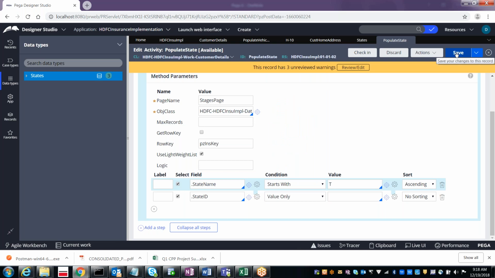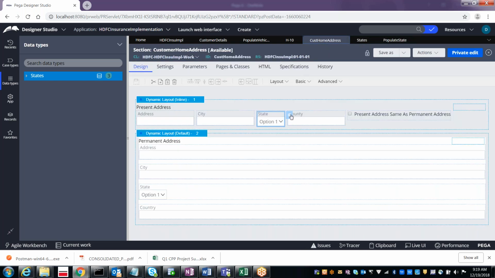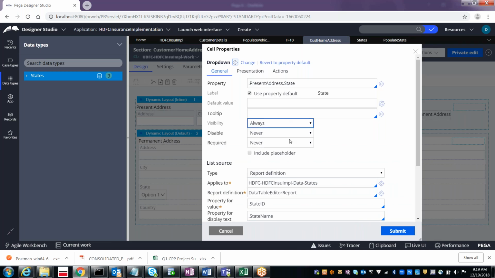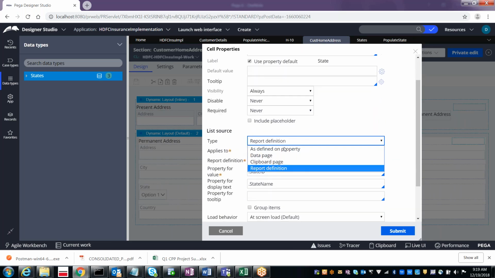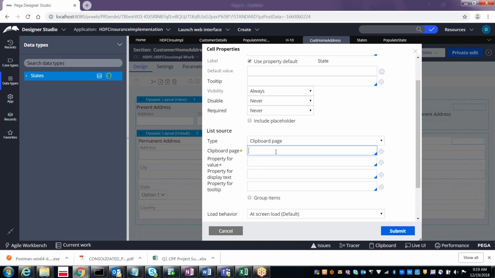Now what exactly? So we have the information available on the states page from the clipboard page. Okay, so next go to that user interface. Here I want to populate from the clipboard page. Okay, on the clipboard page, what is the clipboard page name? You have to select States page. State name, but it is not showing. Dot states. No. Why dot?